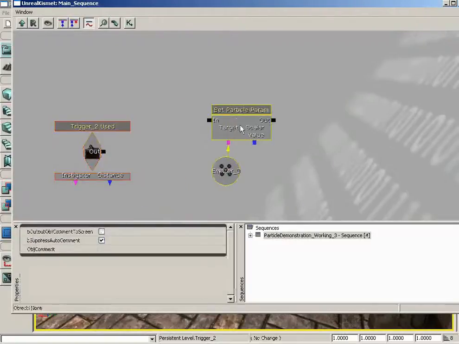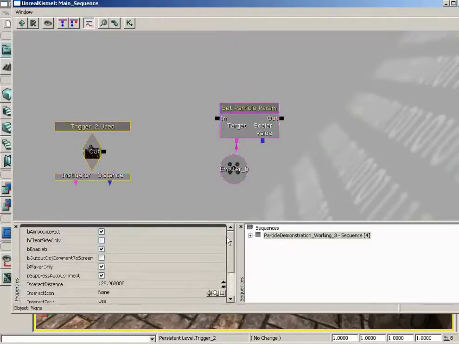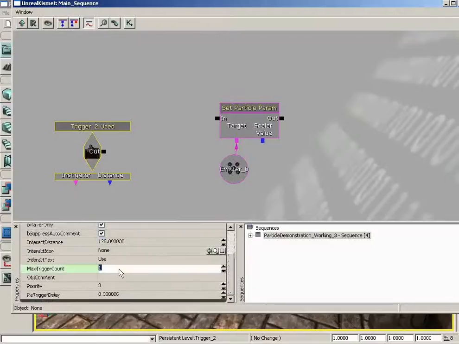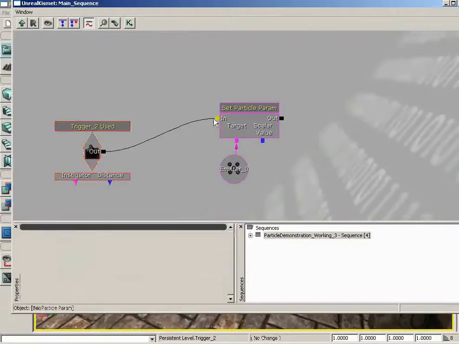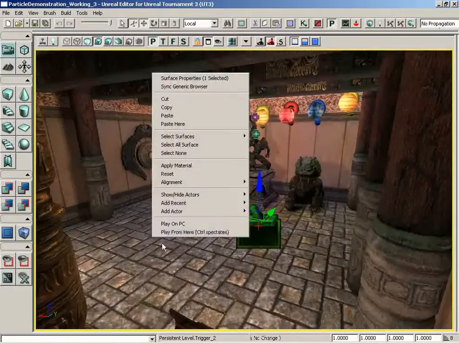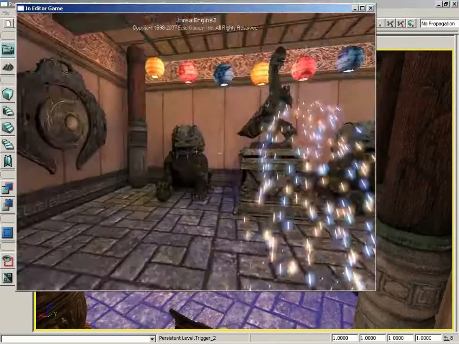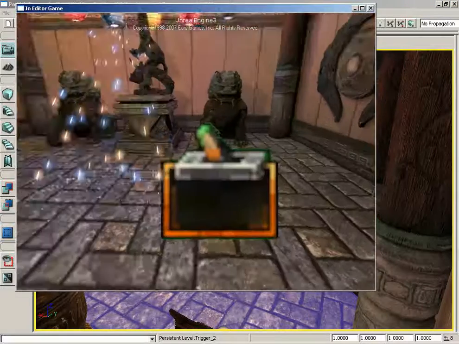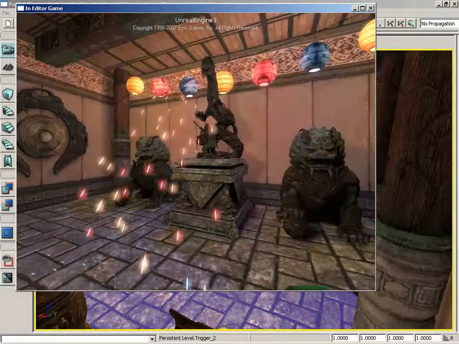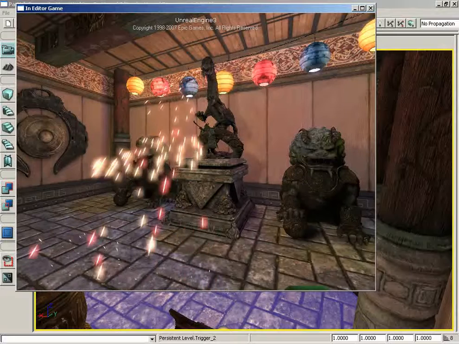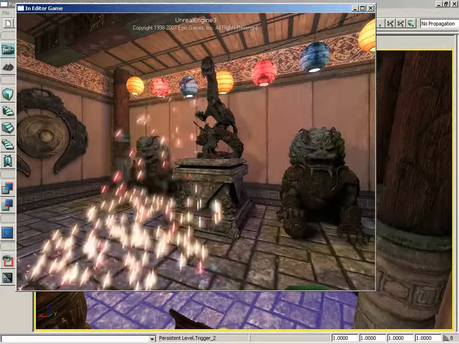Now let's space some things out just a little bit. Also, I need to select my Use Trigger, and let's set its max trigger count to 0 so I can use it as many times as I want. Now for a very simple demonstration to show this in action, I'm just going to make a direct connection. We'll close out of Kismet, and let's test this out. So we'll play from here. We have blue sparks. They look great. And we'll use our trigger, and the sparks turn red. Hey, very nice. Very easy. Yeah, that's exactly what we wanted.